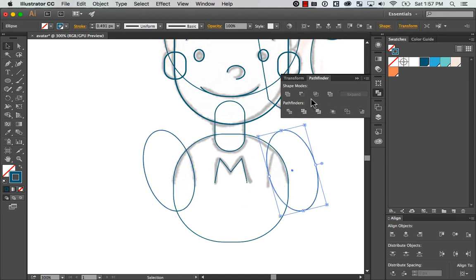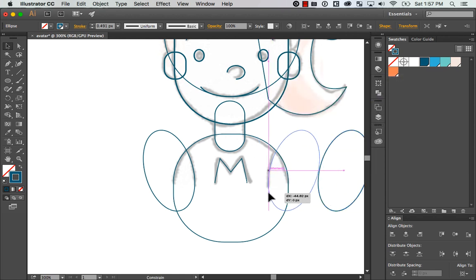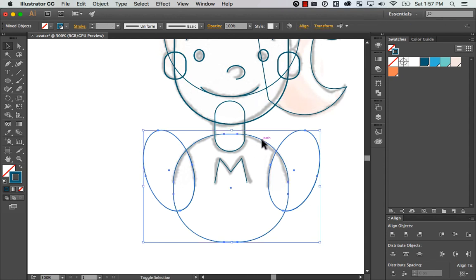Then I'm going to duplicate this one, and I'm going to transform it and flip it horizontal. And I'm going to put it around there. I'm going to select those two, group them and then center it to this. This is going to be my key object. I align it to the center, and now I know it's perfect.